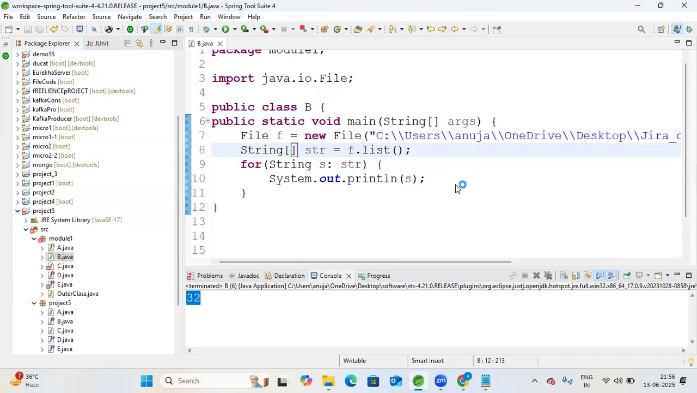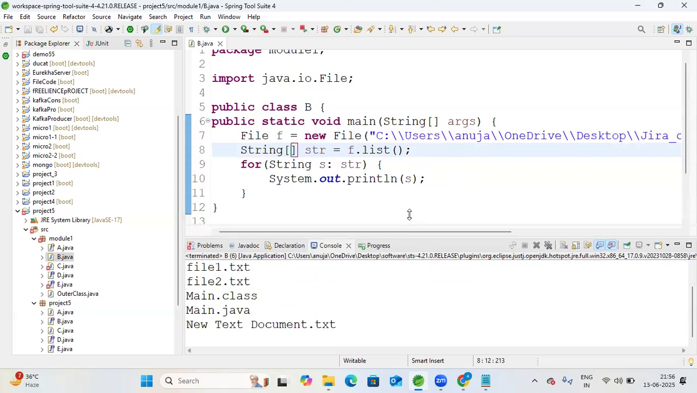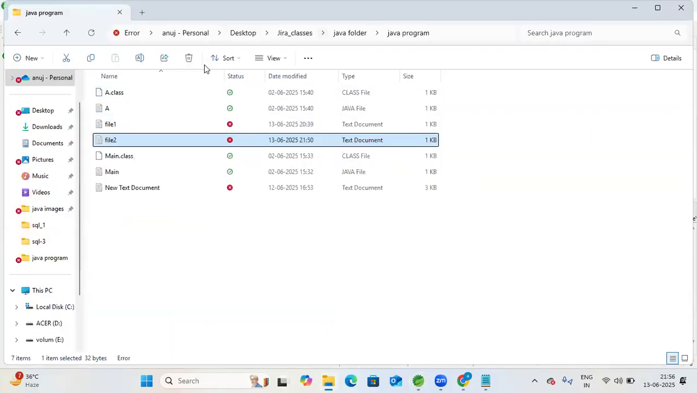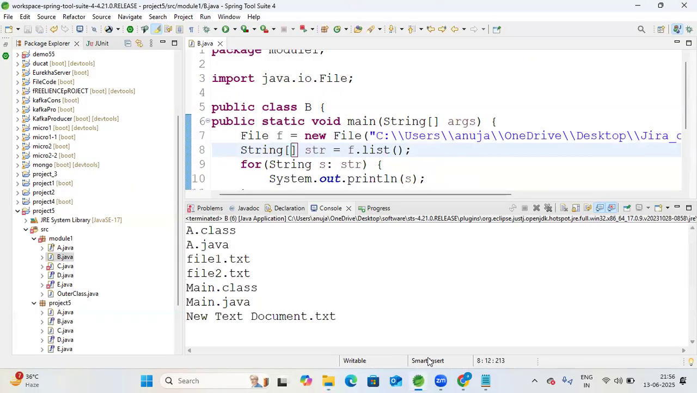Okay, and Ctrl plus S to save and run. So basically now we can see what files and folders are present inside this Java folder. So these are the files which are present inside our Java folder. Okay. So this is the thing. Now we have seen how to create, read, update, delete, and find the length of a file.